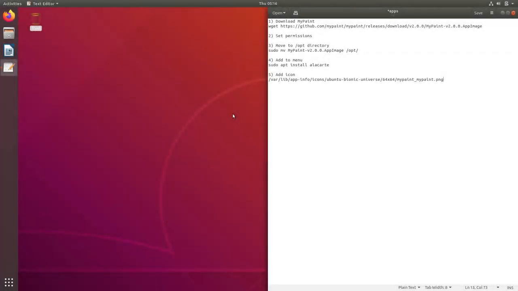Hello. Today we are looking at how to install MyPaint on Ubuntu 18.04. We will be using the AppImage to install it and show you how to integrate it into your system. During the installation process, we will run the instructions on the right of our screen in a terminal. You will find them in the video description.